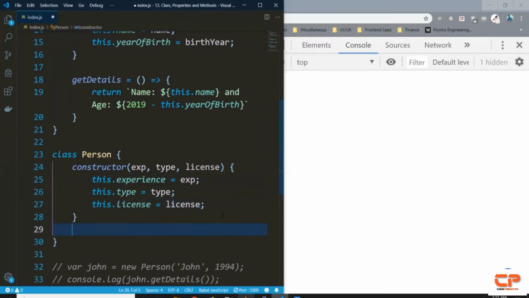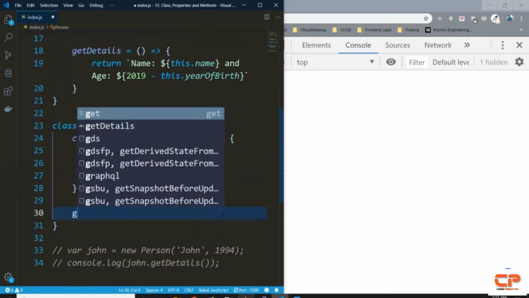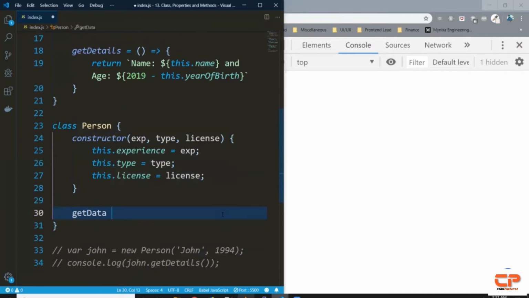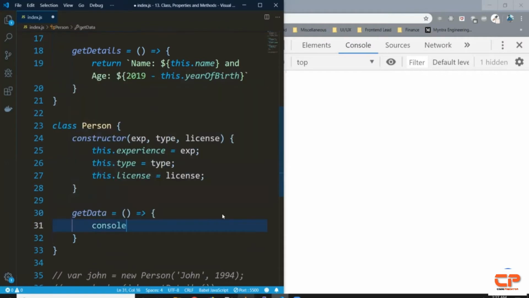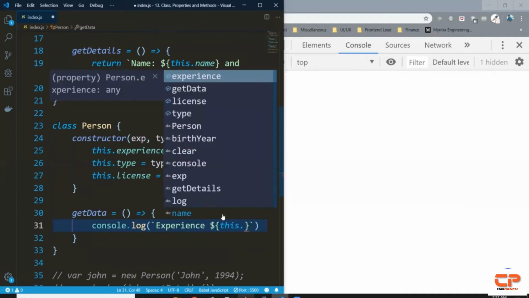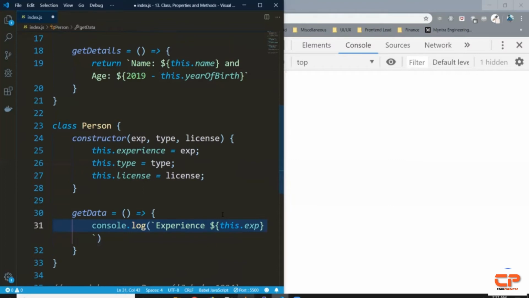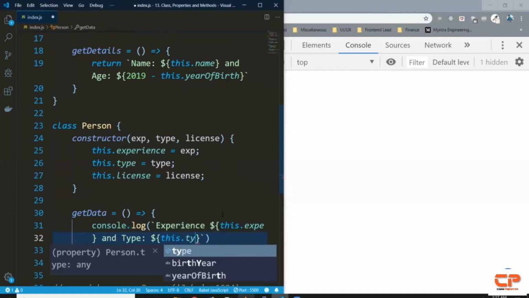All right. Say we have a function, say getData, and it just prints the experience. So experience, dollar curly braces, and inside this we can have our expression. So experience and type, say dollar curly braces, this.type.